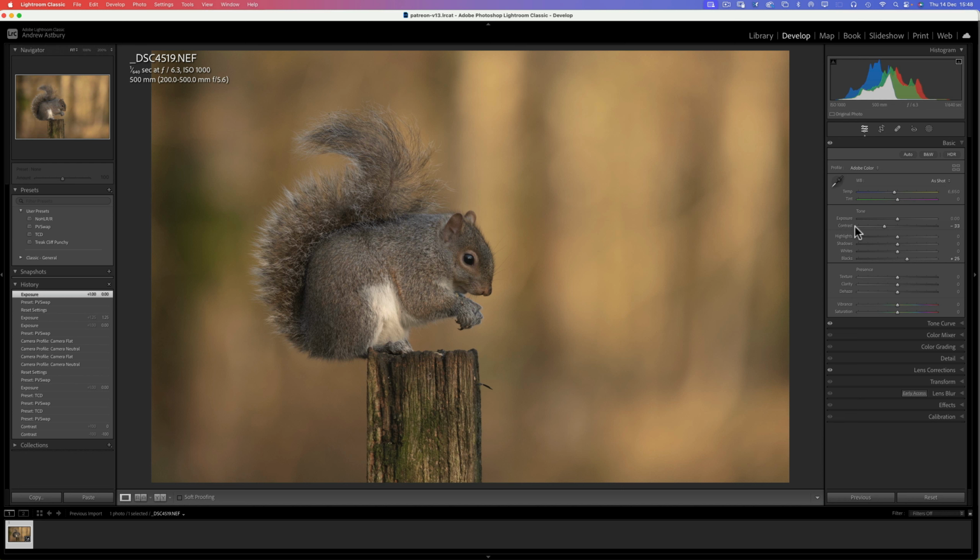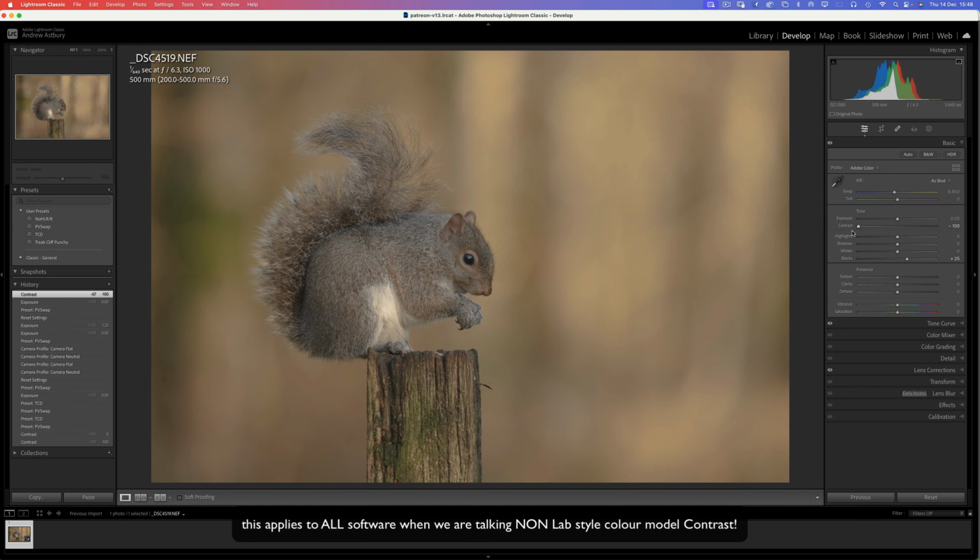Well, this is the thing you have to realise about contrast. If I take the slider for contrast all the way to the left, you can see that yes, the image has got flatter, but look at these colours in the out of focus background. They've gone very, very desaturated.